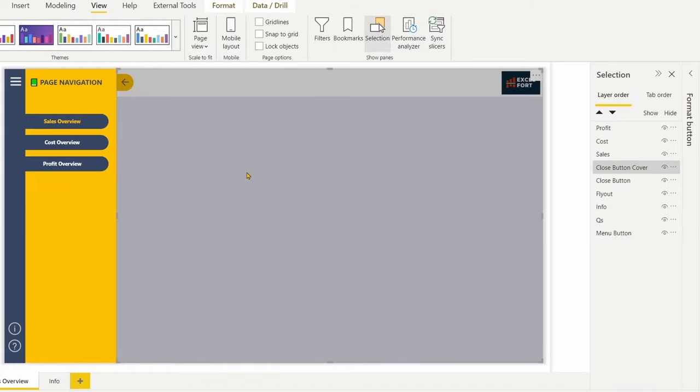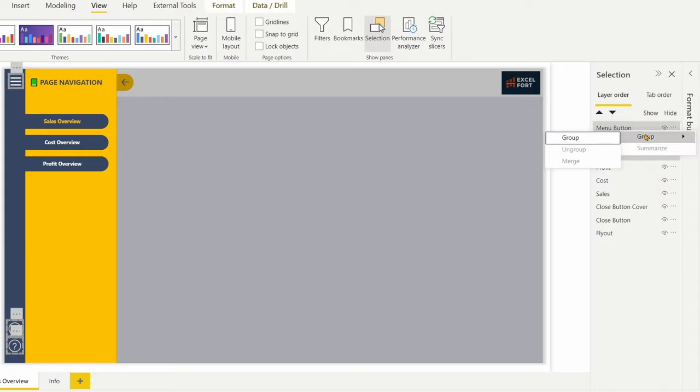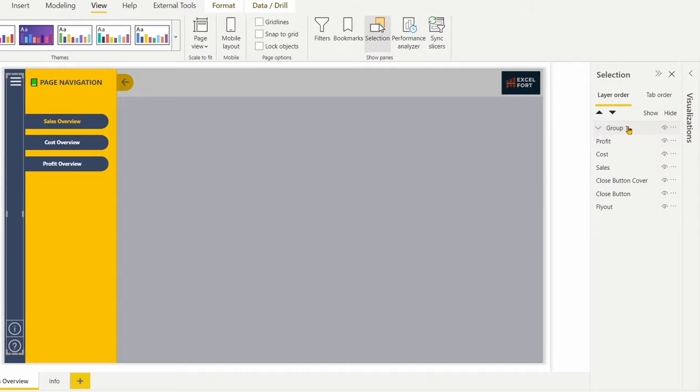Now it's very important that you set the correct layering of each and every object here. First we'll look at the vertical bar over here. We've got the menu and these two icons over here. So we need to set them on top of our hierarchy. For that, I can move the menu button to the top. Then we have the info, QN. Now what I can do, select all of them, clicking Control, right click and group them. So I can double click and rename it to say menu bar.